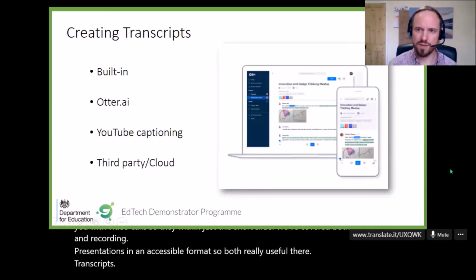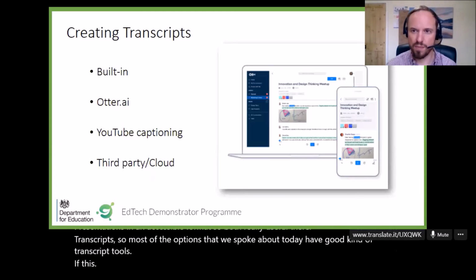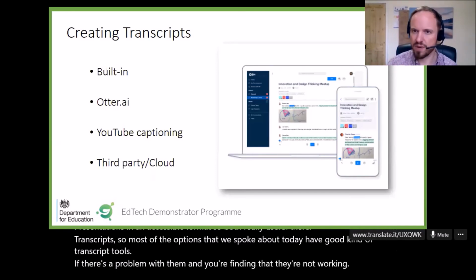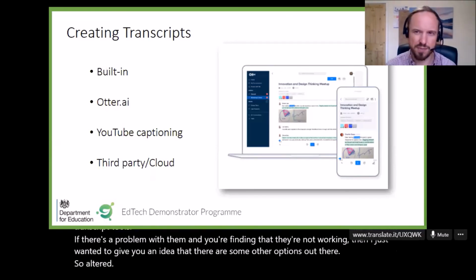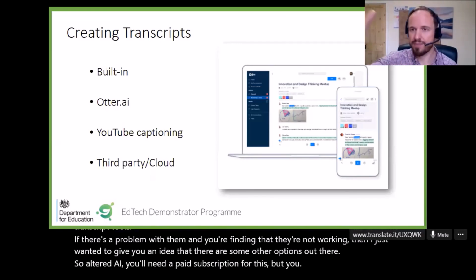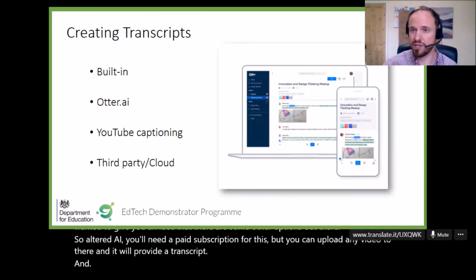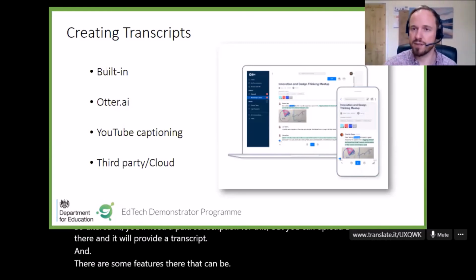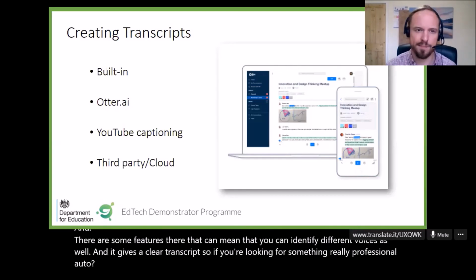Transcripts. So most of the options that we've spoken about today have good transcript tools. If there's a problem with them and you're finding that they're not working, then I just wanted to give you an idea that there are some other options out there. So otter.ai, you'll need a paid subscription for this, but you can upload any video to there and it will provide a transcript. And there are some features there that can mean that you can identify different voices as well. And it gives quite a clear transcript. So if you're looking for something really professional, Otter has a really good function there.